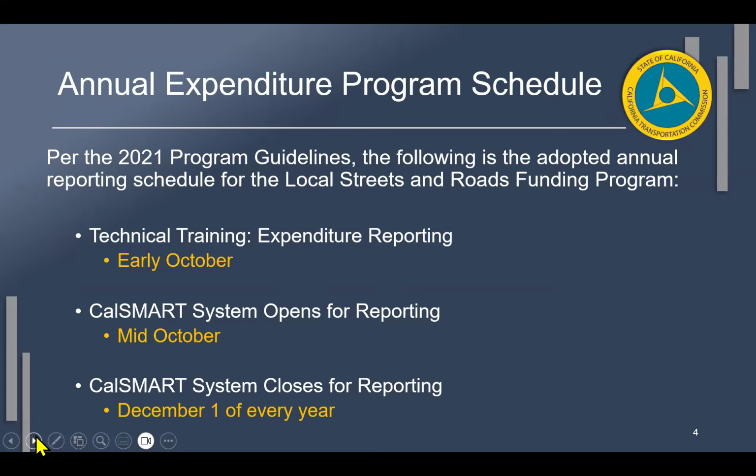CalSmart, we usually open our reporting system mid-October, but we're trying a little something different this year. An early opening. So if you've gone into the system, you will see that you are actually able to access the expenditure reporting and create your expenditure report right now in CalSmart. Our hope and intention is that you can follow along and ask questions about navigating through and what some of the features look like, should you need the assistance as we're doing the training today.